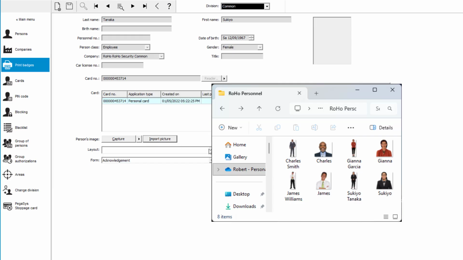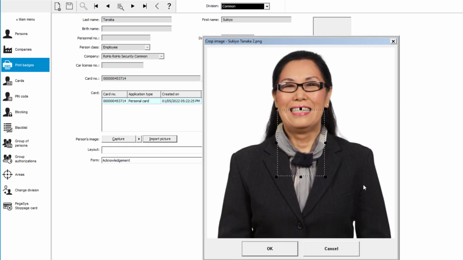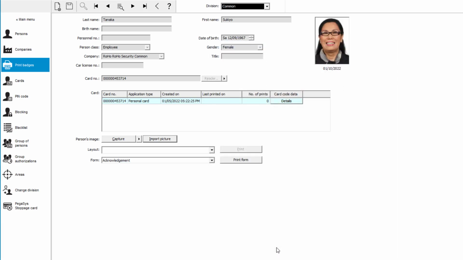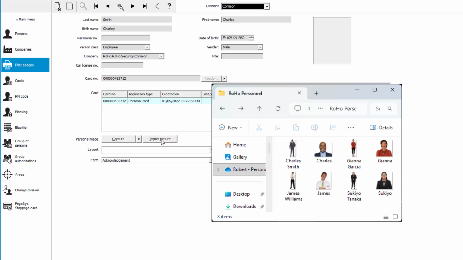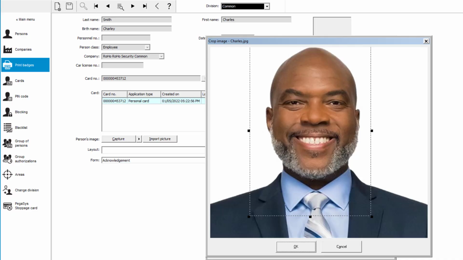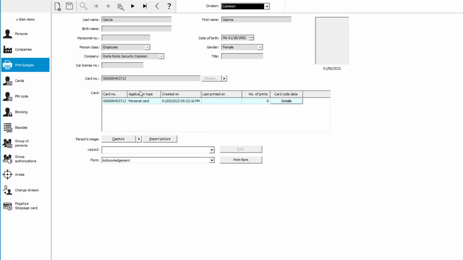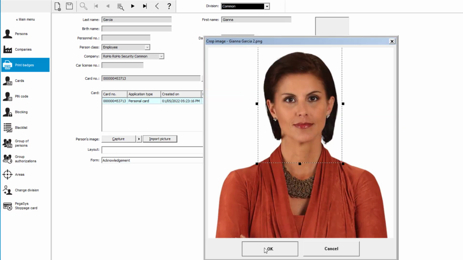When you select Import, you can choose any digital format that holds a portrait of the user. The size does not matter. Select and resize the part of the photo that best represents the person's portrait. The picture is immediately saved in the database. All the ROHO employees will get a nice photograph that will be printed on their badges and shown in the swipe ticker.